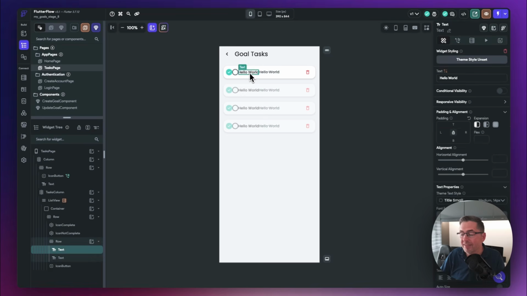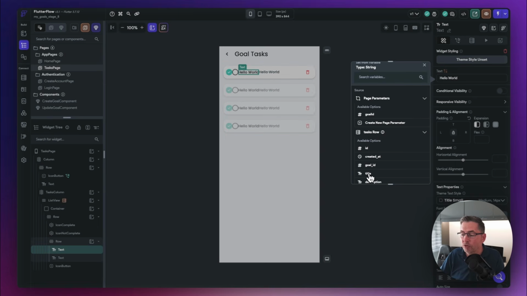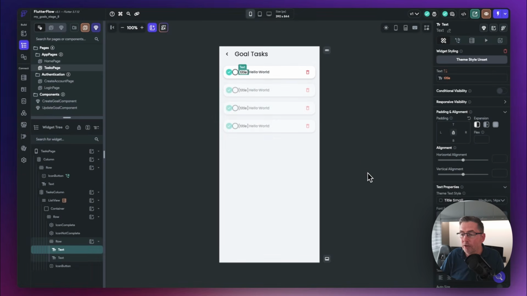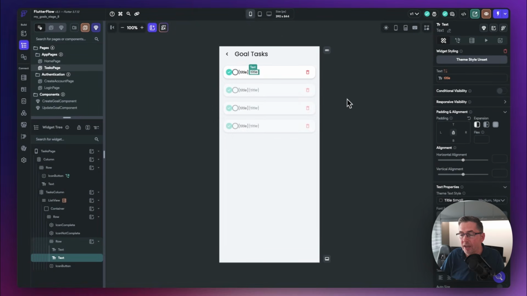So just choose the text option here, choose the option just here against the text, and we're going to want to choose the task row. So this is each individual row that comes back from Supabase. We're going to want to map that to the title. So just choose title, and we're going to want to do the same for this one as well. So just choose that, select that, and go to the task row and choose the title. So they are all set.